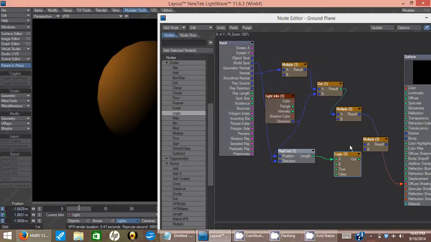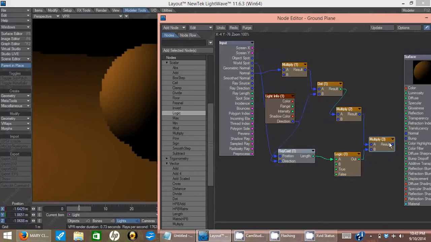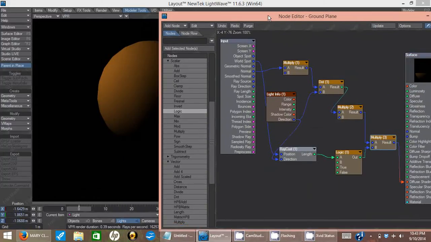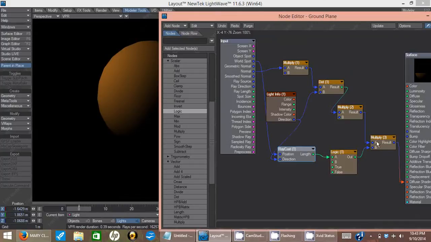Let's see. We're going to plug that into our multiply, and we're going to plug the color of our surface into the multiply. So we should be multiplying the color by either 0 or 1. If it's 0, it should be black, and if it's 1, it should be the exact color of the surface. So let's plug that into our surface diffuse shading, and the first thing we're going to notice is that's not going to work. Why? Well, for one thing, I believe our, let me see, double check everything.